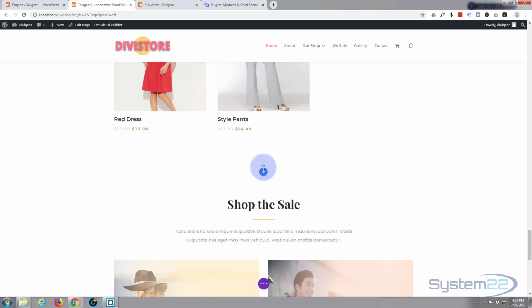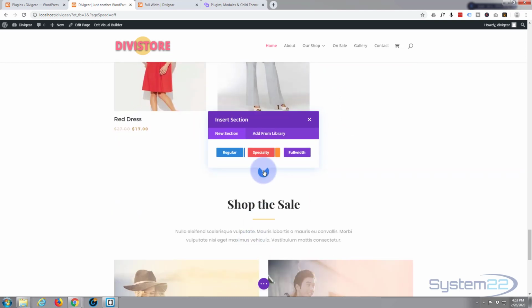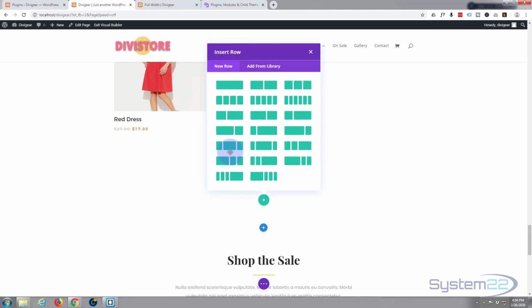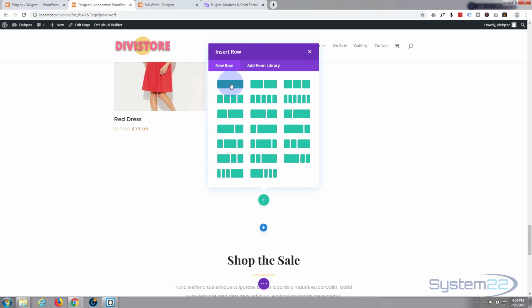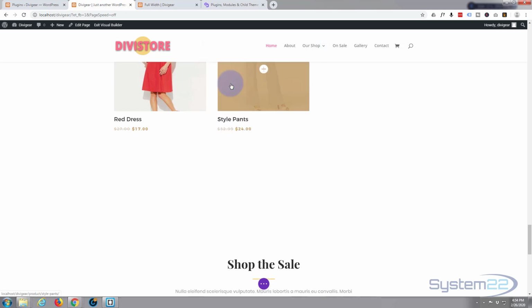I'm going to add a new section, a little blue button. I'm going to make it a regular section. You'd think because it's going to be full width, you'd put a full width section in there, but actually it doesn't work like that. You've got to put a regular section in there. And I'm going to make it one column, one row.